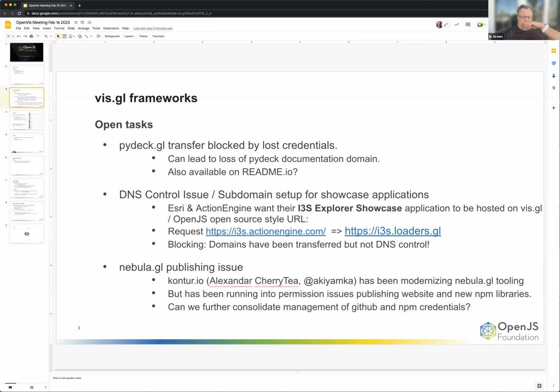I don't have an update on the PyDeckGL transfer. It's handled by a team in Europe that's on holiday right now. I don't know if there's an update on the subdomain access to loaders.gl. That's something I know Luke was looking into. We were probably waiting for Uber to do something, and that usually takes a little bit of time.